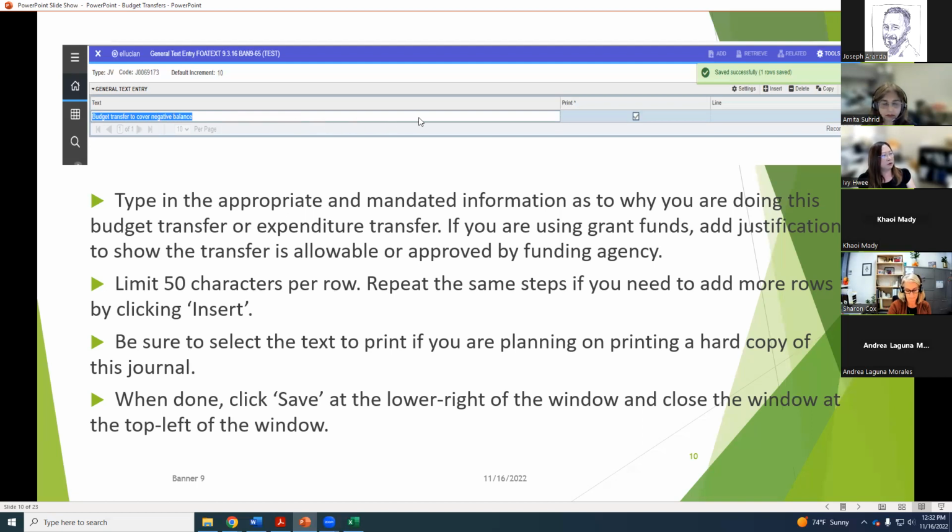So if you have a lot of information to write, then you can just click insert here and go to the second line. And after you're done here, if you want to print the journal, you can check here, there's a check mark, and later you can print a hard copy of the journal. And then after you've done everything, you can just click save at the lower right side of the window, and then close the window here. You can just close it out.